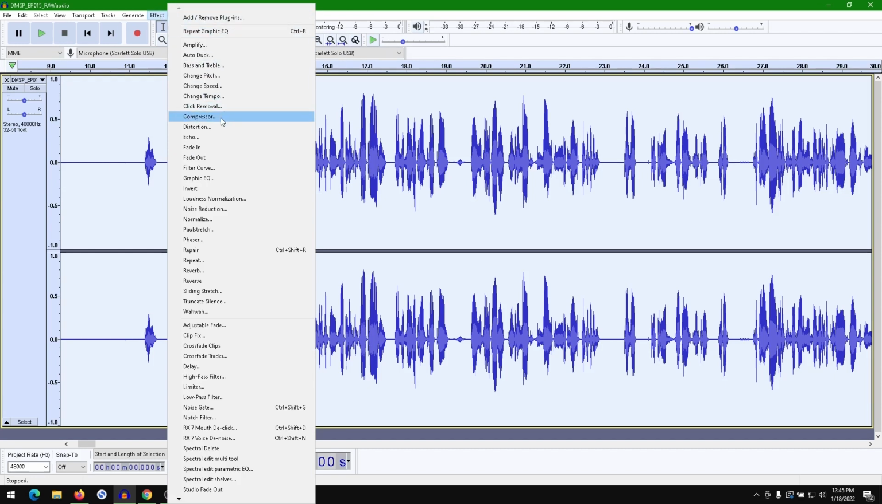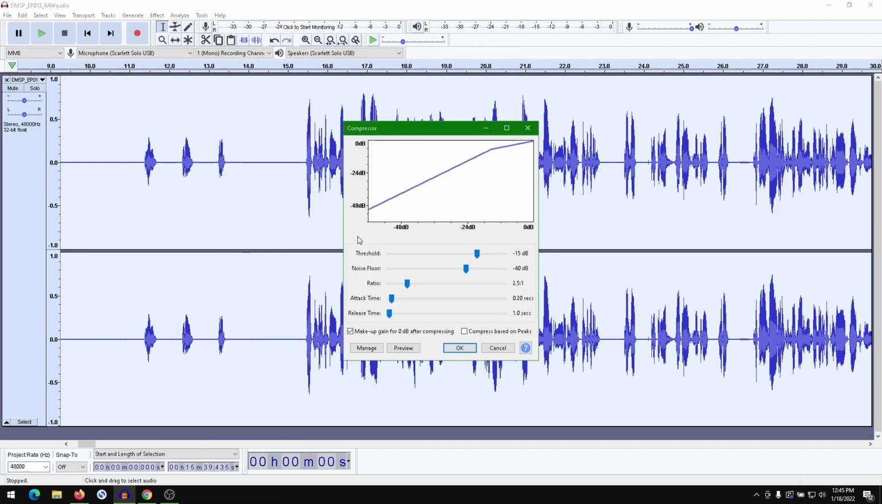look for Compressor. The same as equalization, when you open up your compressor, more than likely it's going to look like this. It's going to say negative 12 dB, negative 40 dB, which is decibels, 2.2 to 1, all this, and all this is the default. This is how Audacity comes. This is the default compressor. What we want to do is change these settings just a little bit.